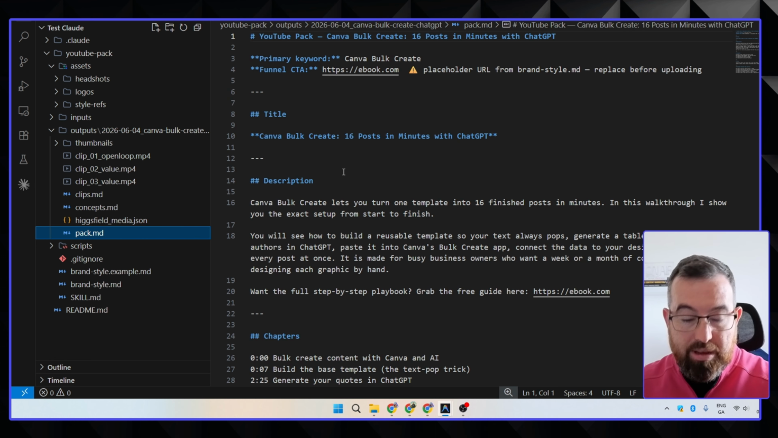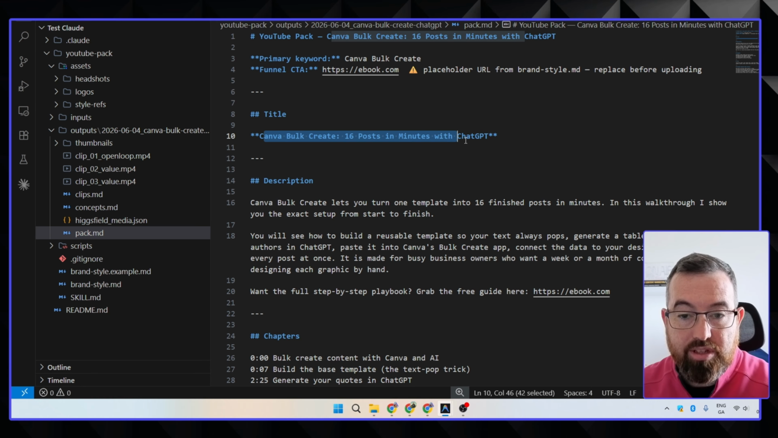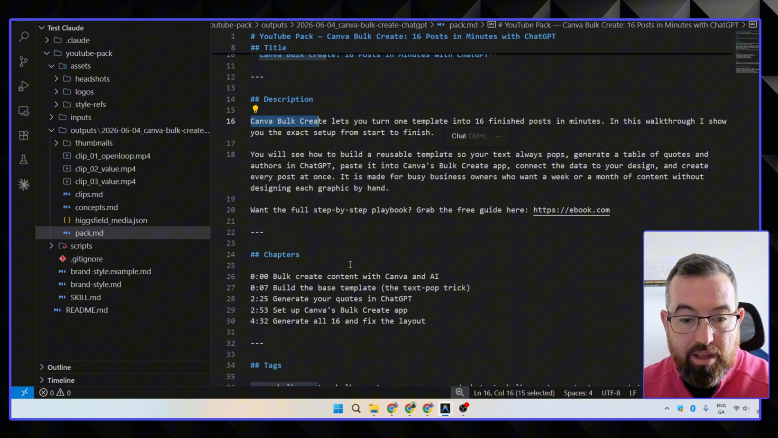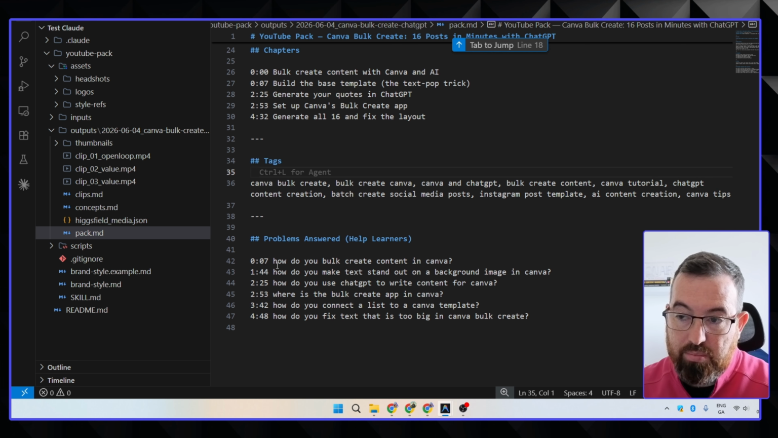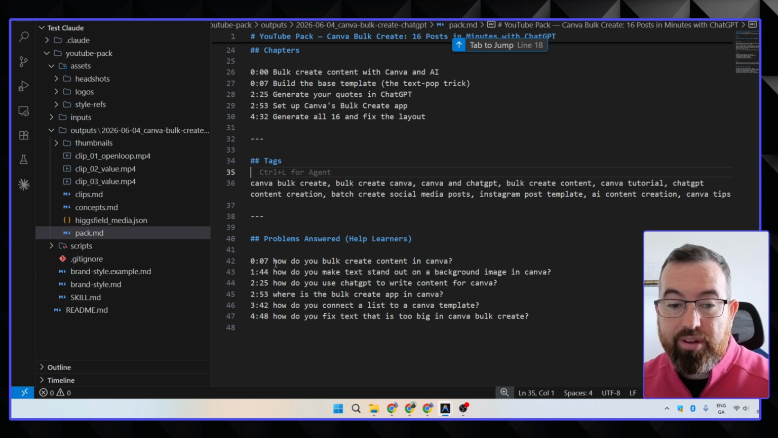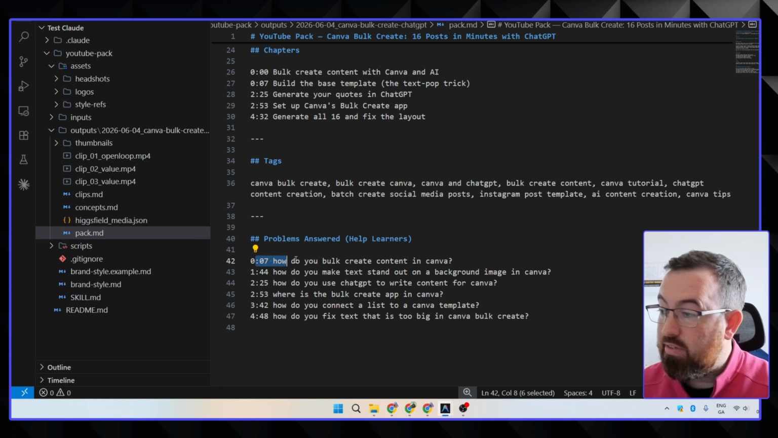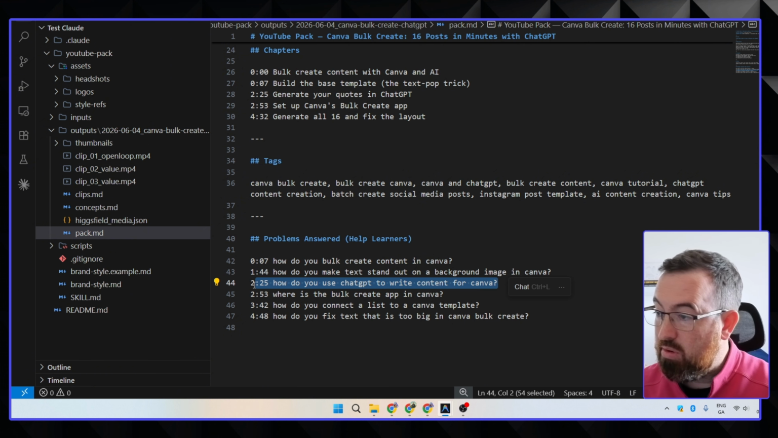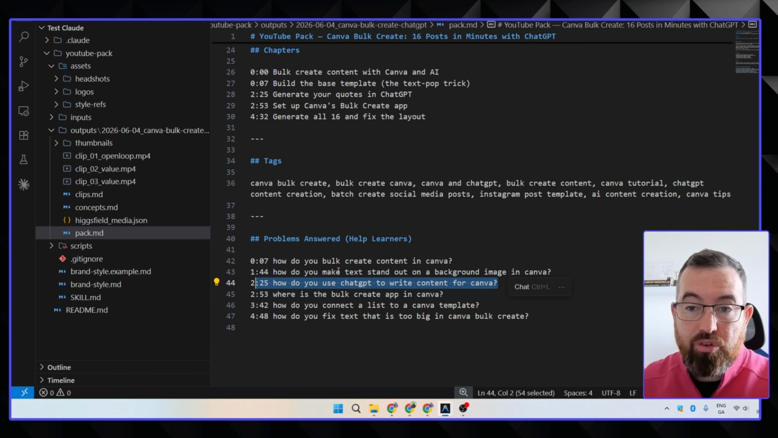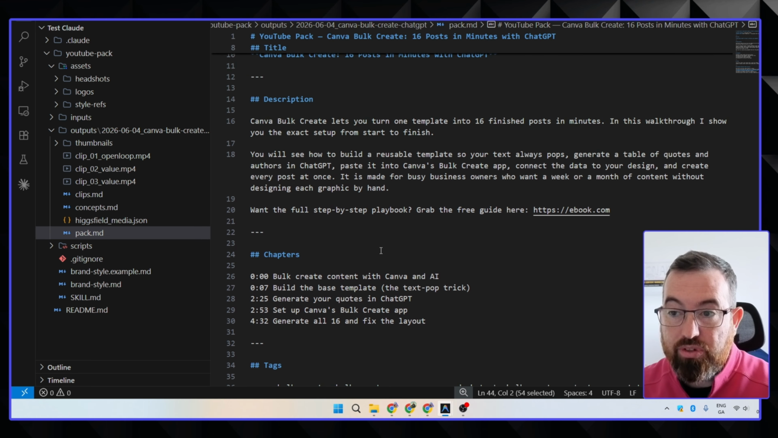So in here we have everything. The title, Canva bulk create, 16 posts in minutes with ChatGPT. We have description, again, Canva bulk create was the keyword here, so we're targeting that. Again, we have all the chapters of the video broken down the way we wanted. We have tags, again, targeting those keywords, bulk create in Canva. Problems answered then is, most people type in how to bulk create content in Canva. You can see in the first 7 seconds of the video is going to answer that. How to use ChatGPT to write content for Canva, again, answered in 2 minutes 25. So we've got everything we need pretty much for our YouTube upload now.